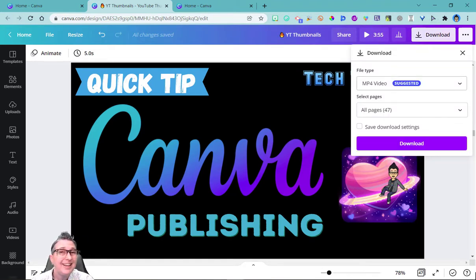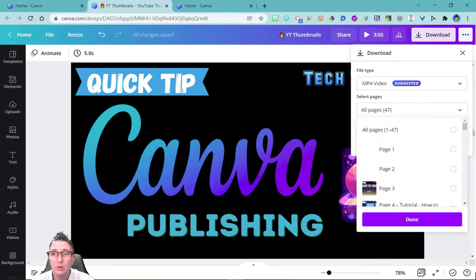So if I've got any animated features, I can download it as a video because I put some animations in here because I also use these thumbnails as Twitter posts. So I might use it as an animated GIF to catch attention when you're scrolling through Twitter. So I can go in here and choose all of the pages or some of the pages. So I can export these one at a time, or I can export it all at once.